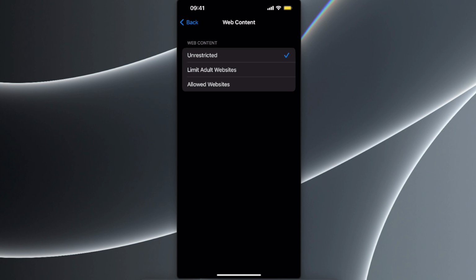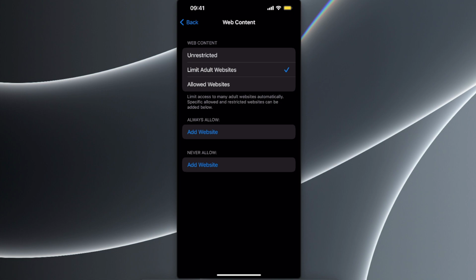So yeah, guys, that's how you limit and block adult websites on iPhone.